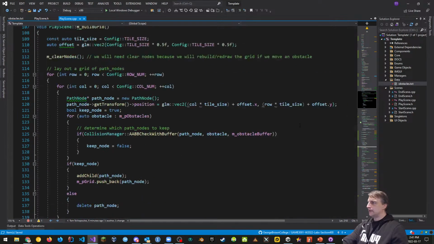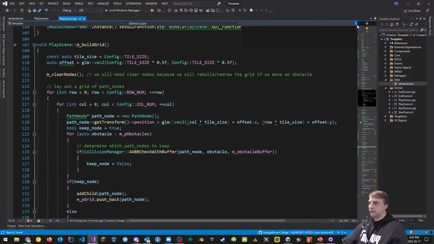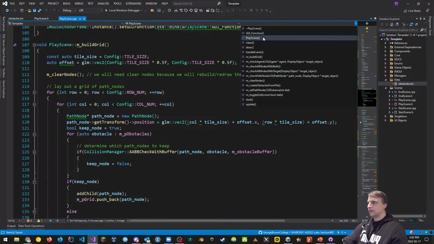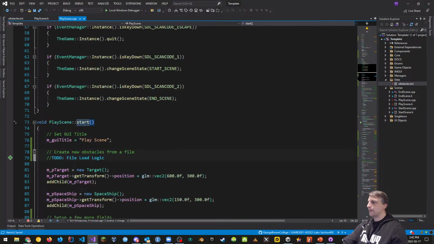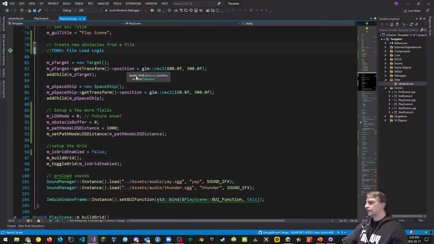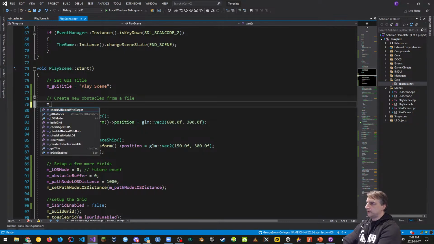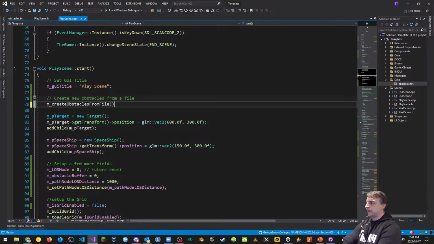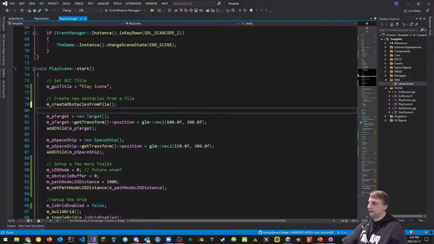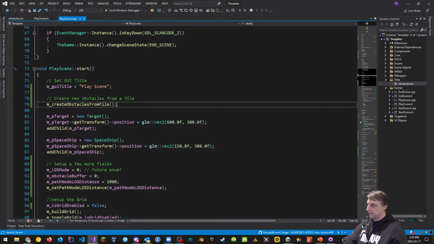All right, so now let's go back up to our start. So I'm just going to teleport now. I'm going to teleport to the start function, right? So there it is. And inside the start function, just like we said, just where we had that to-do logic that we want to put in, we're going to say m_ create obstacle from file. And that create obstacles from file is the thing that's going to run when we do that. Okay, so that is that piece.